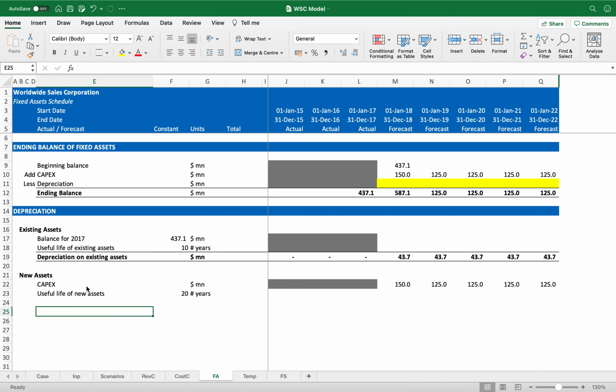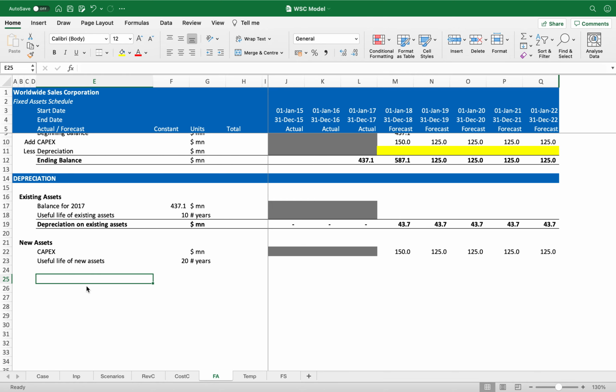Now watch the video very carefully, because there is something interesting that I'm going to do here. We have discussed this, that whatever assets the company purchases in a particular year, the depreciation for that, we generally take it on an average basis. That means we divide by 2.